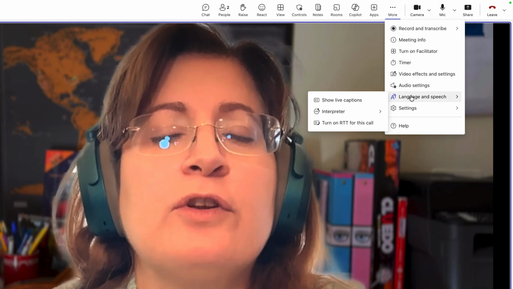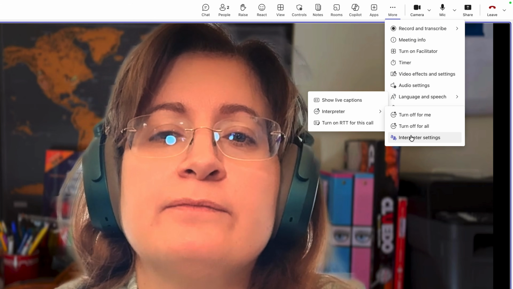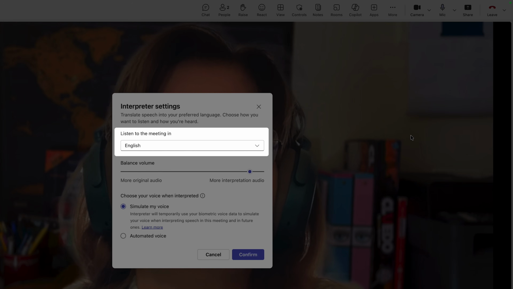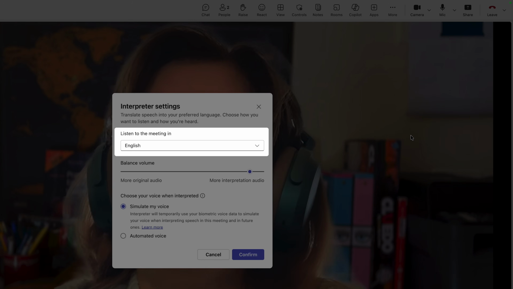You may want to go back to that menu and check the settings. You can choose which language you will hear from the interpreter. If my language is set to English, it doesn't matter what language the other people in the meeting are speaking. As long as it's one of the supported languages, I will hear the English interpretation.